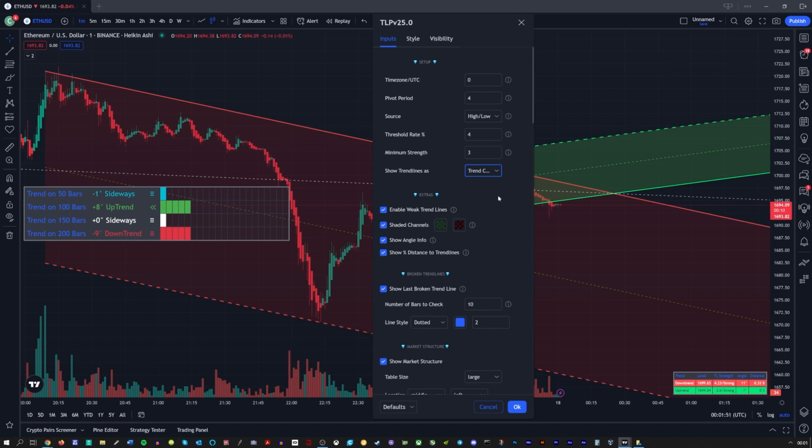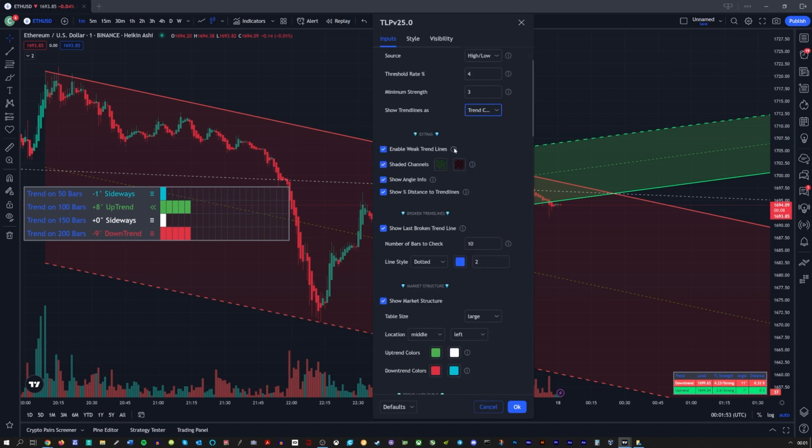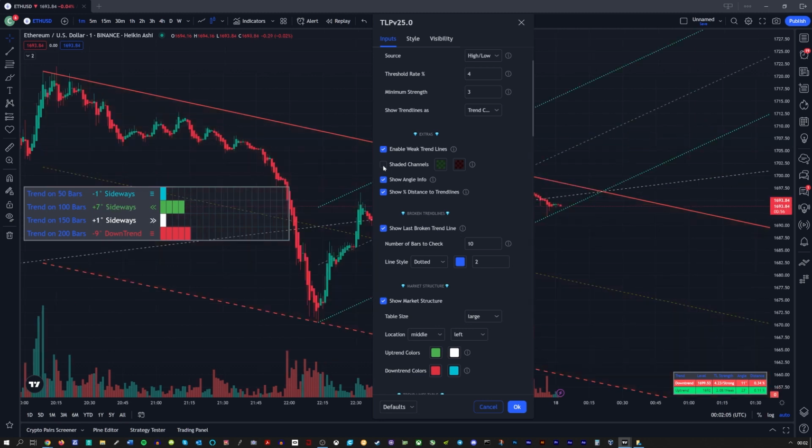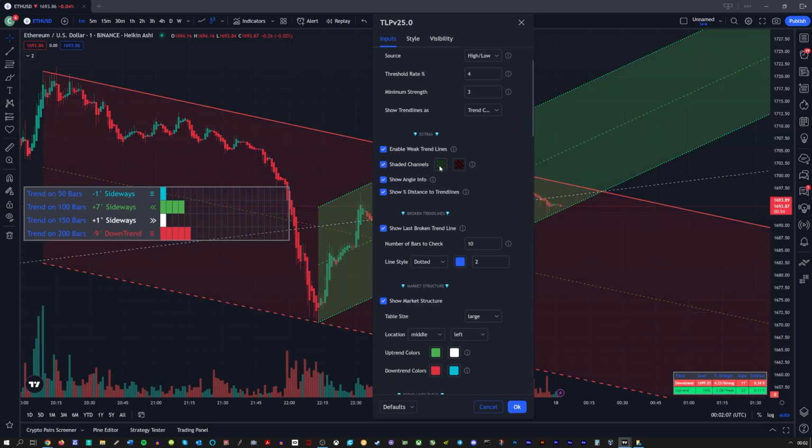Okay, keep moving down. On extras, enable weak trend lines. That's pretty self-explanatory. If you want to see the weak ones, enable it. Shaded channels, you can shade or not shade the channels. Colors are here, and you can also change the opacity again to make your screen a bit more readable no matter what monitor or device you're viewing on.